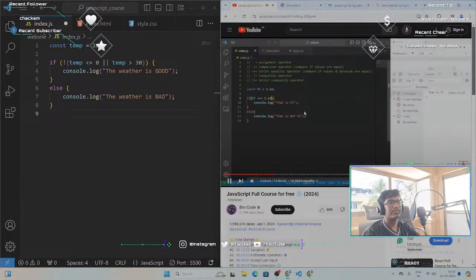That is pi. One case where this is pretty helpful is when you accept user input, because user input tends to be a string data type. And then just as an extra measure, you can use the strict equality operator, and then be sure that the value is a number data type.